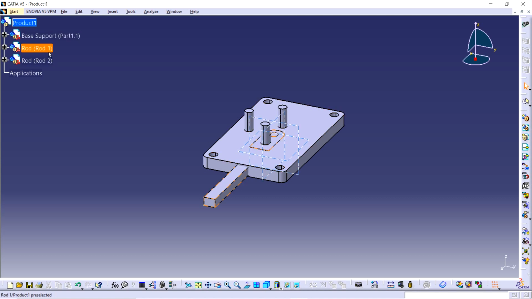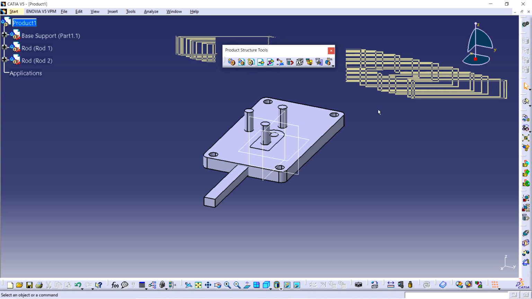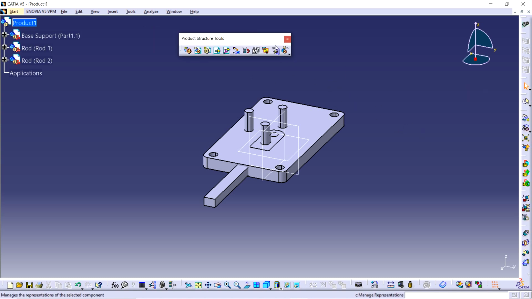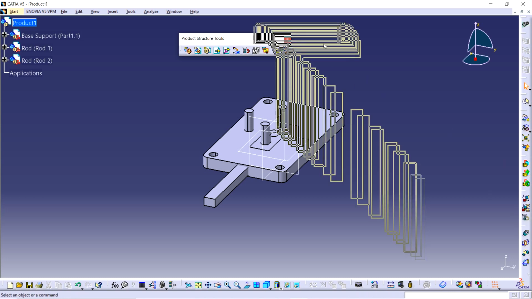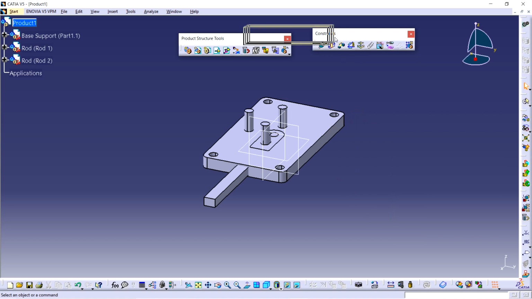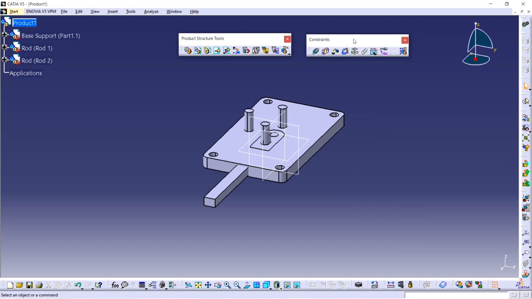Okay, the next one. If you want to move all these individual parts, you can choose these features. These are all assembly features, product structure tools. Actually these things are not required. Here we have move features, and this one is constraint features. Constraint features are required for this. The next one, this one is the move feature.